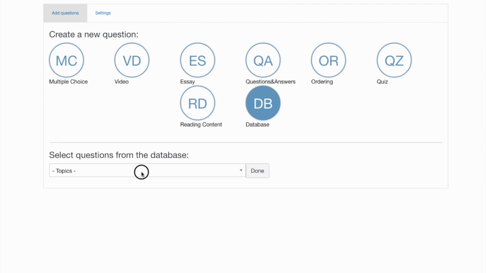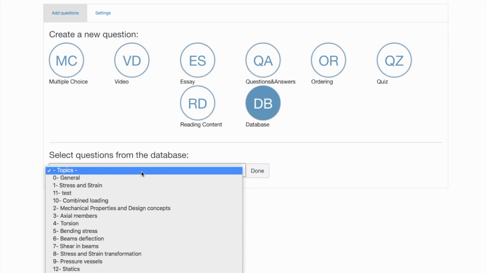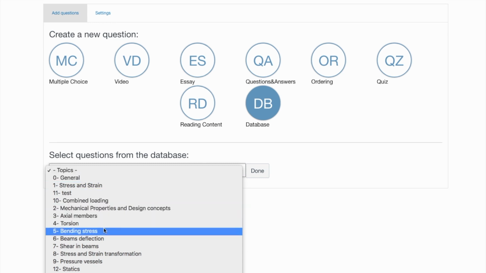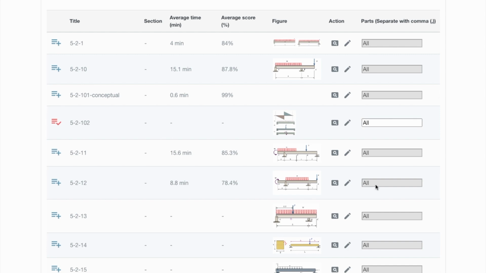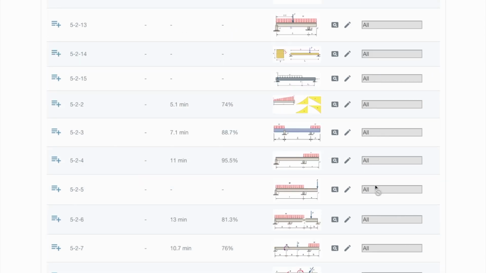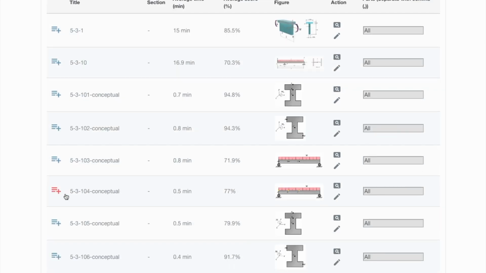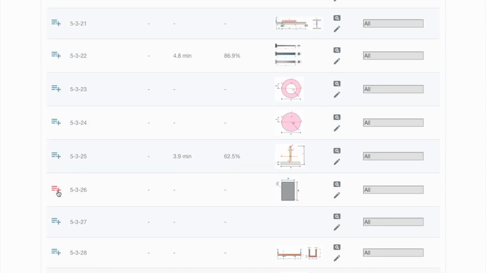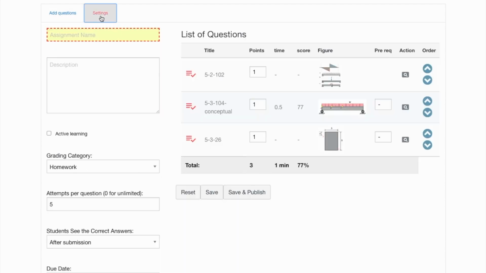In total, there are more than 700 questions that are ordered based on different topics. I'm going to combine 2 conceptual questions and 1 numerical question in order to make an active learning activity. The idea is combining different questions with various difficulty levels in order to challenge students, but not make them disappointed.